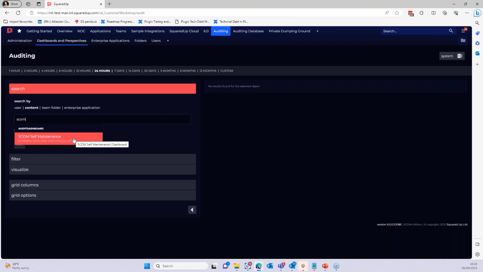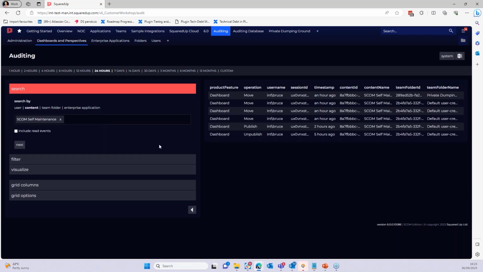Now, if we have multiple things with the same title, which happens from time to time, then you'll see multiple entries, but you'll see underneath they have a unique GUID. In this case, I only have one, and this will be possible to search for a dashboard, even if that dashboard is deleted, because we're searching the audit data that's stored in a separate SQL database.